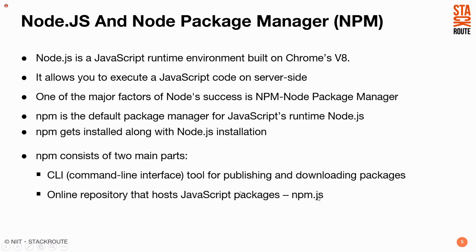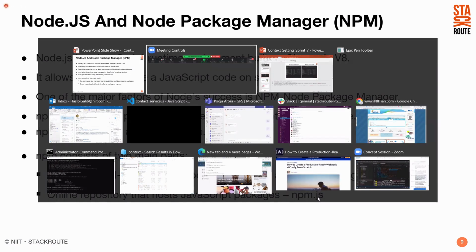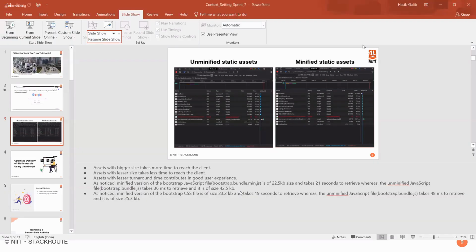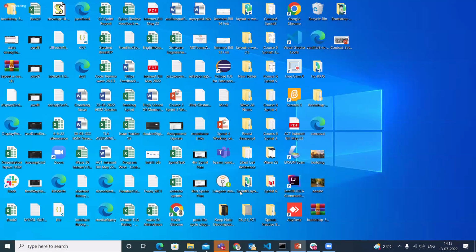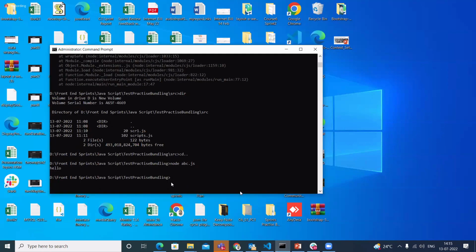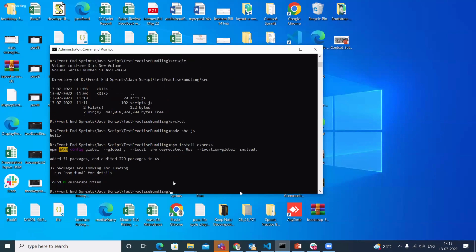So let's take it out and see this, npmjs. Suppose I have a command line here, and I write npm install express. Can you tell me whether it is the command line NPM or the online NPM repository? It is the command line NPM. So there are two ways you can use NPM. When you run it, Express is going to get installed for you.